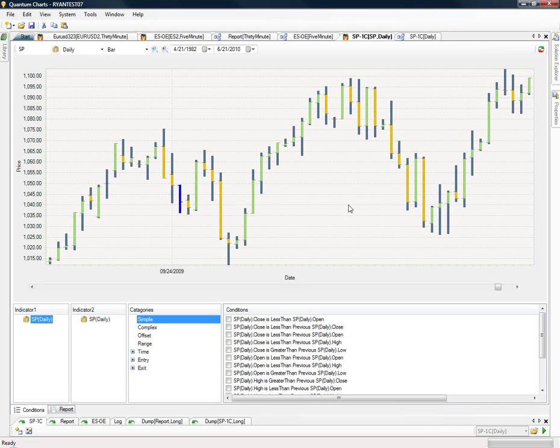Hi everyone, my name is Ryan Jones, and today I'm going to be showing you a revolutionary new trading tool that empowers anyone to be able to create and backtest trading strategies without any programming knowledge whatsoever. It's all done through a drag and drop technology. There's no language to learn, there's no programming required at all. You can create and backtest all types of strategies through quantum charts through a drag and drop process.